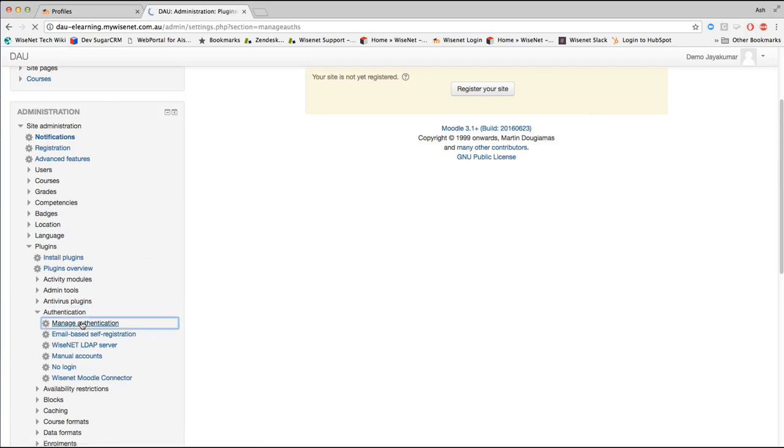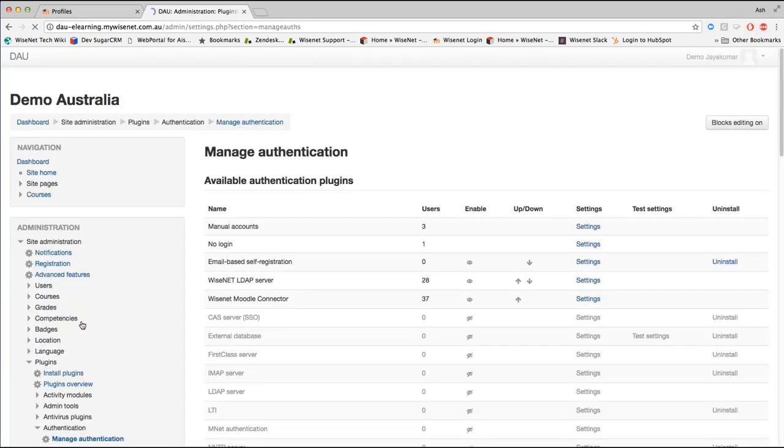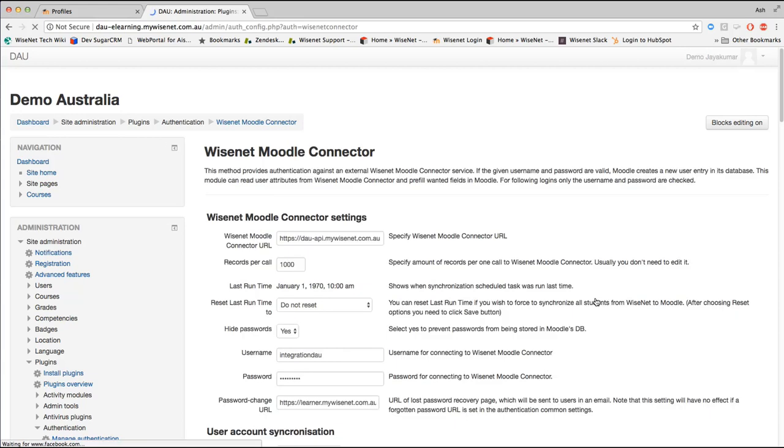In some cases, the WiseNet Moodle connector will be hidden. In that case, just click on the eye icon to show the plugin. Once you've enabled the WiseNet Moodle Connector Authentication plugin, click on Settings. The settings page is very important.